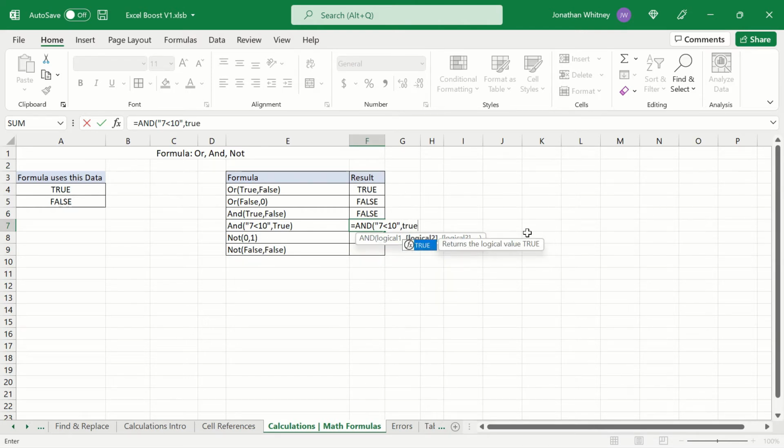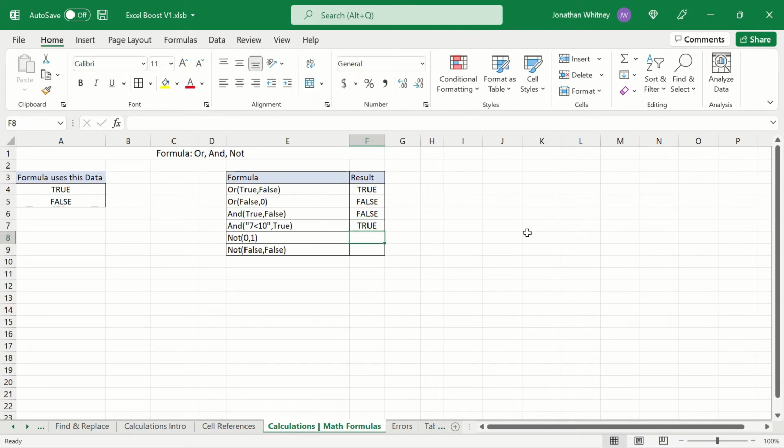We can select that by hitting tab to autocomplete. Then let's close out those parentheses, and Excel is going to return this as true because both of our arguments were decided to be true.